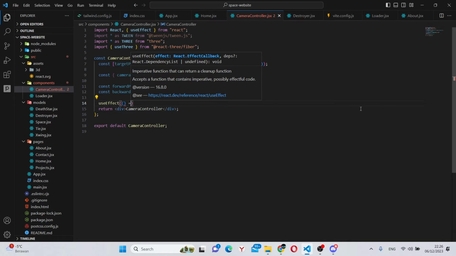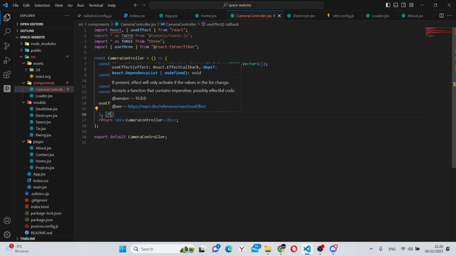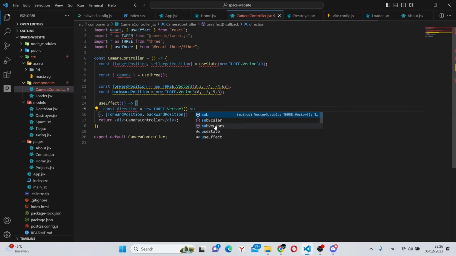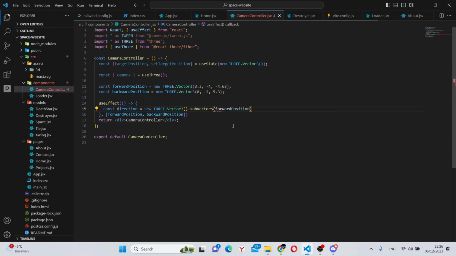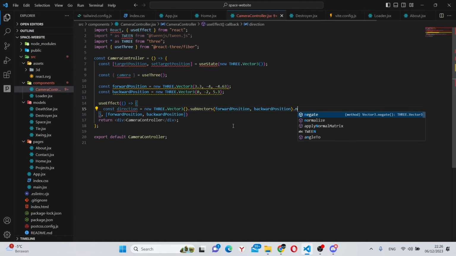This useEffect will make all the camera movement. First of all, this useEffect will depend on forwardPosition and backwardPosition. Inside of it, we'll have a direction, essentially in which direction the camera will be moving. So we can say const direction equals new THREE.Vector3 and say .subVectors forwardPosition and backwardPosition, and add another method called .normalize.